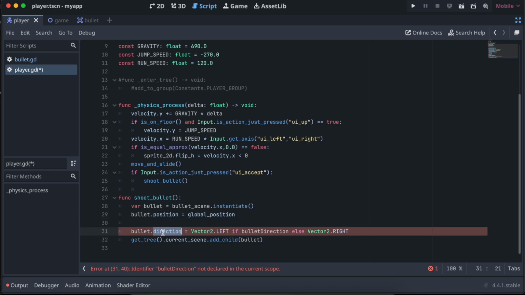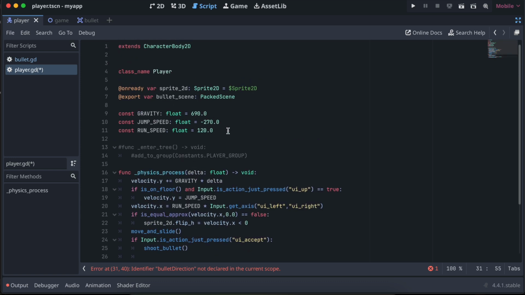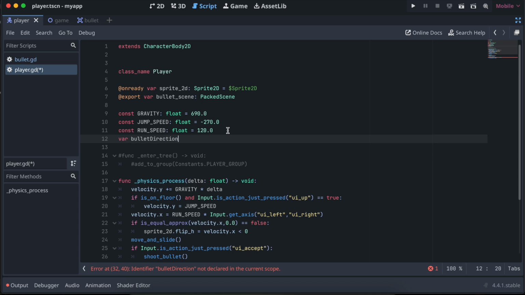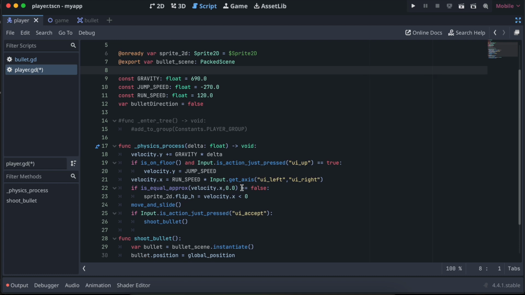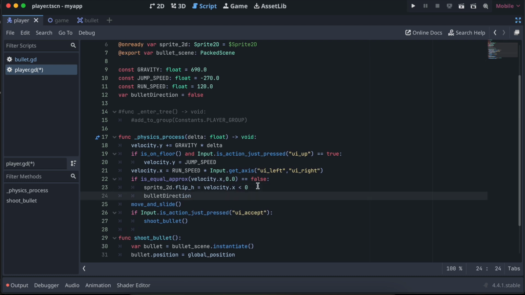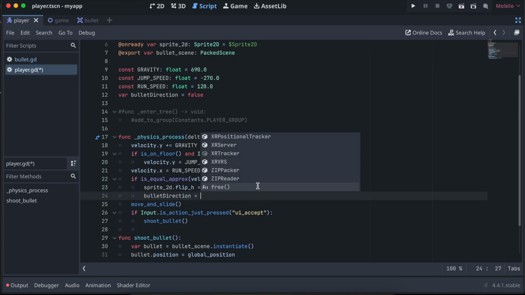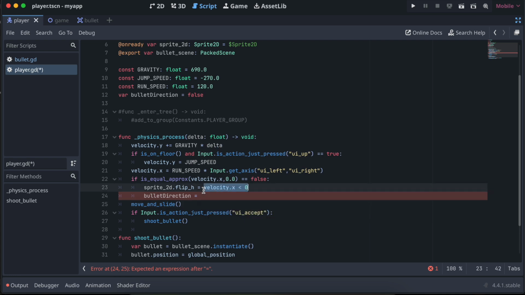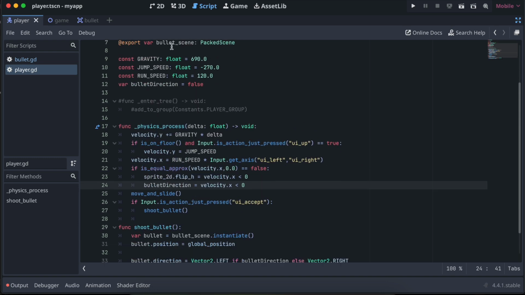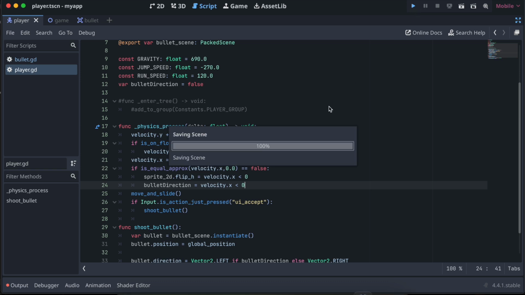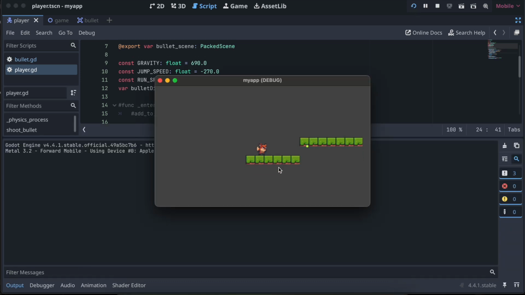Now to get the direction, we have defined one variable, so I'll have to define it over here as well. Var bullet_direction equal to false. And what I'll do over here is bullet_direction equal to velocity.x less than 0. Alright, so this is done. Now let's try to run this. Hopefully this works. If I press the enter key, here you can see it is running.